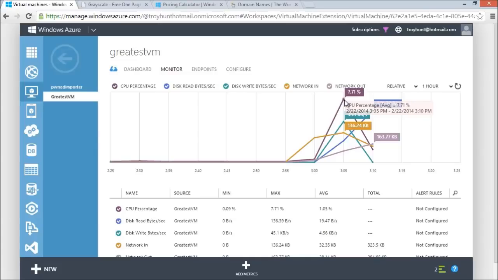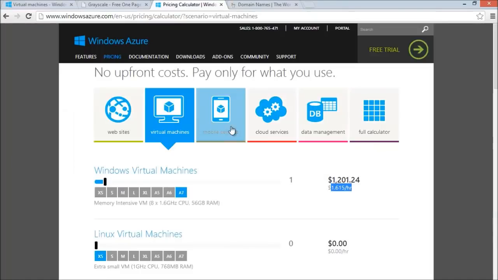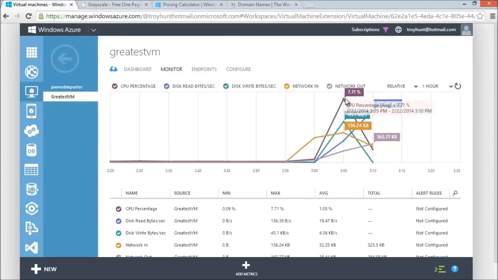If we knock this down to 4 cores, well, let's rather take a scenario. If we went from 8 cores, 56 gig of RAM, $1,200 a month, and took it down to, say, an A5, and now we're looking at only 2 cores, 14 gig of RAM, we have just taken out about 3/4 of the cost. Being able to say, I'm going to save $900 by scaling this down, and I know I can probably scale it down because my CPU is only sitting there at under 10%. That is a really nice option to have.